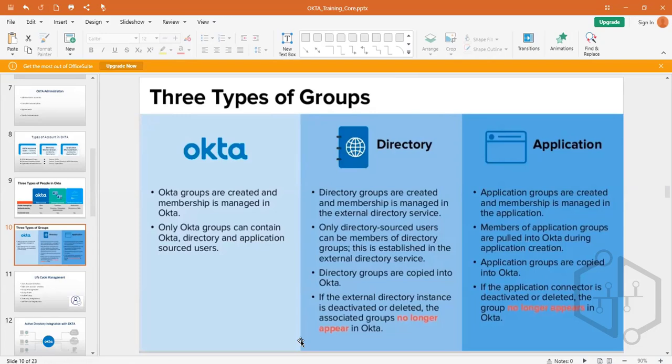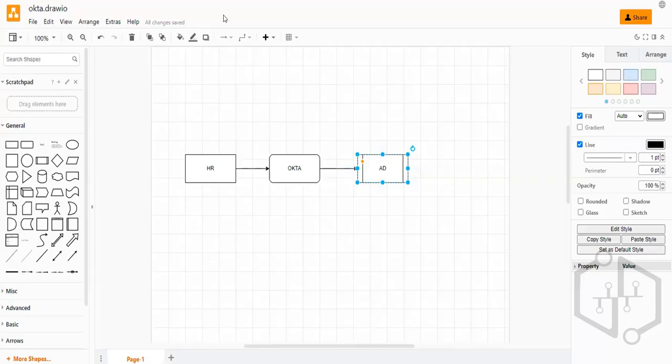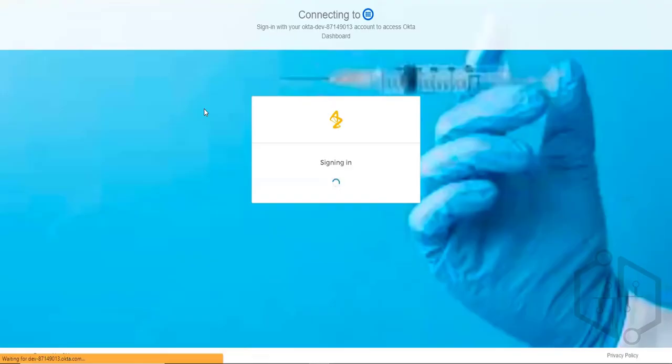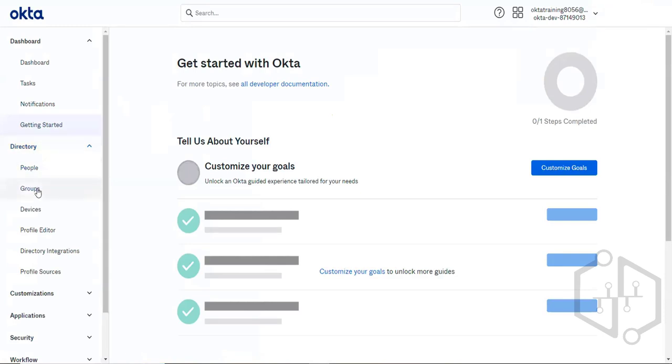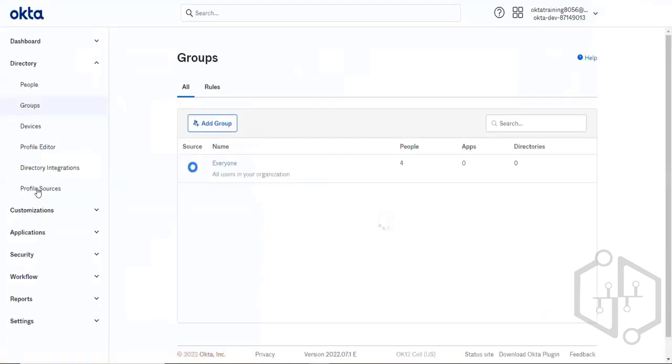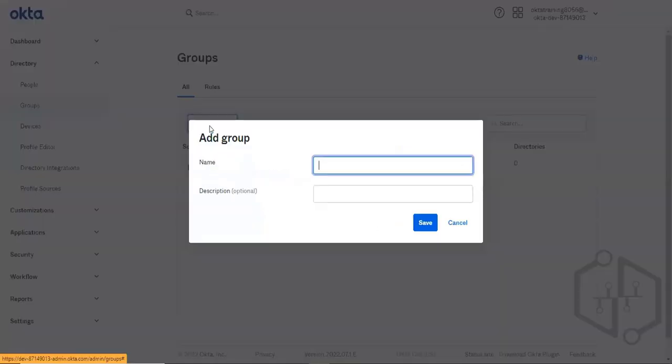But yes, there is an option that you can maintain the application groups that are created and maintained in that application, pull them into Okta, and maintain them from here also. That is possible. Now let's see how we can create a group. Go to Directory, under Groups, and you will have an option to add group. Let's say Salesforce.